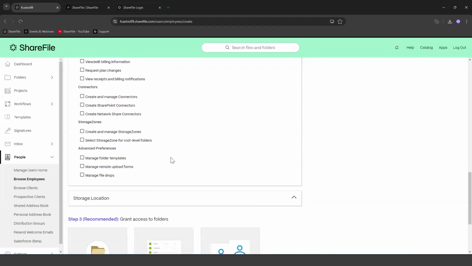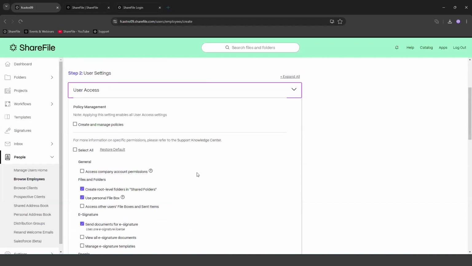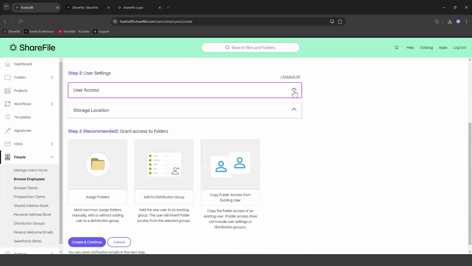The storage zones, in case that you want to have your information on premise, which is also possible, you can allow them to create and manage them. And finally, we also have advanced preferences to create folder templates and also do file drops and remote upload forms. For today, I'm gonna stick with the basics. I will leave the permissions as they are because this is gonna be just a regular employee.